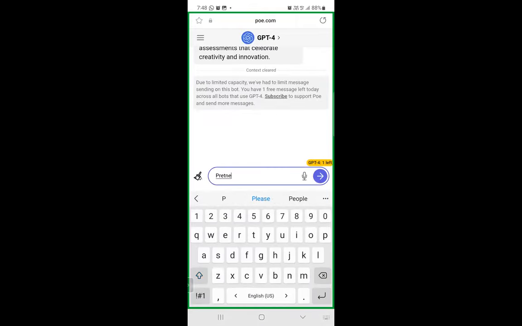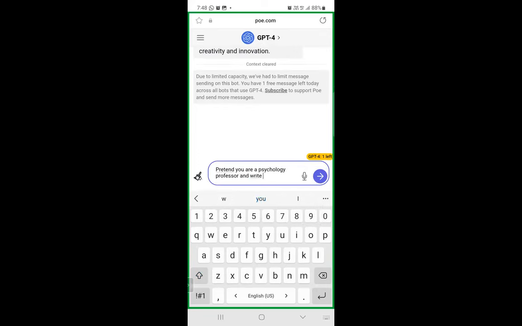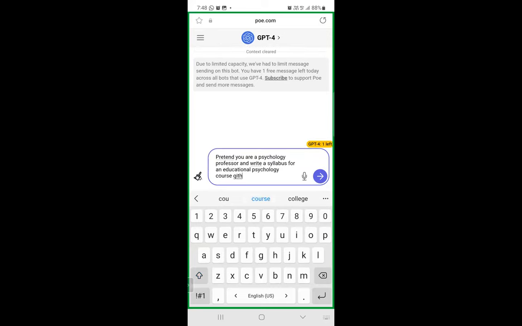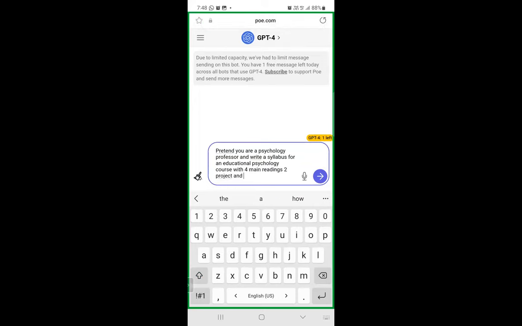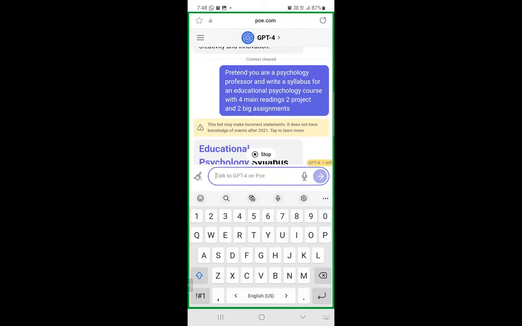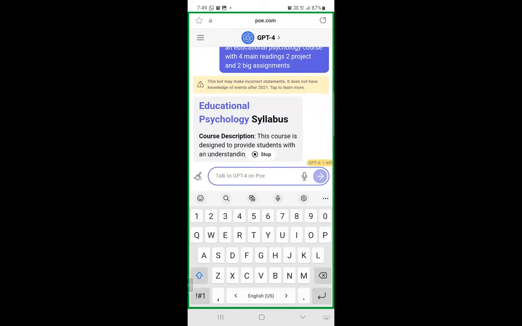I'm going to say, pretend you are a psychology professor and write a syllabus for an educational psychology course with four main readings, two projects, and two big assignments. Let's see what it does. The nice thing with GPT-4, at least here, is that it actually formats it nicely too.